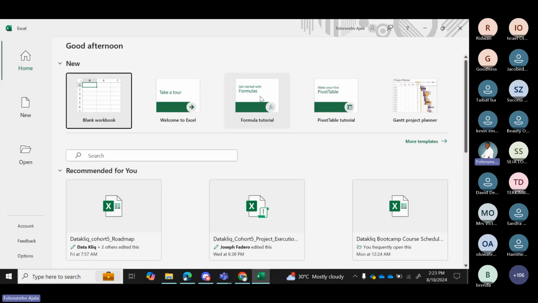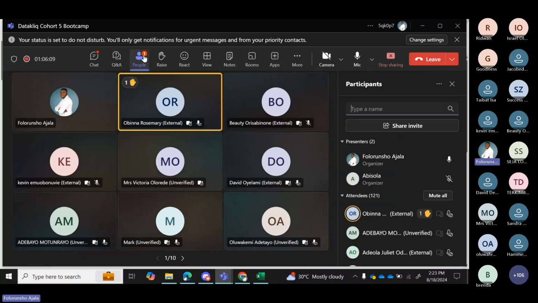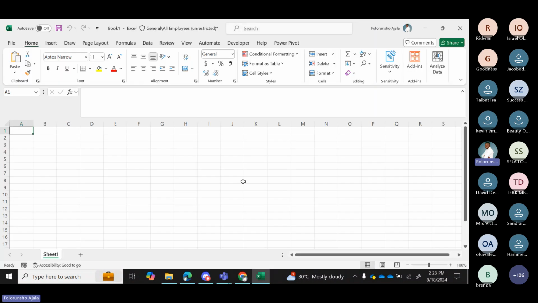All right. So I'm going to open my Excel, right? Let me see the number of people on this call so that I will know the number of people that will drag me back. Okay, yeah, I think we have a good number. Okay, so I'm going to open a blank Excel. I'm opening a very blank Excel that I have not used before.